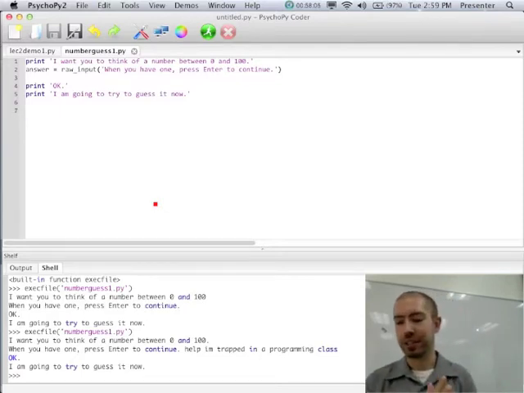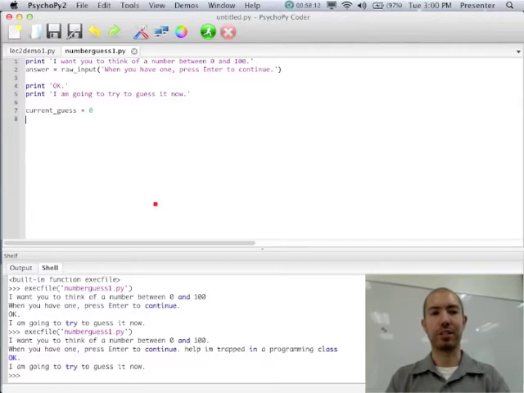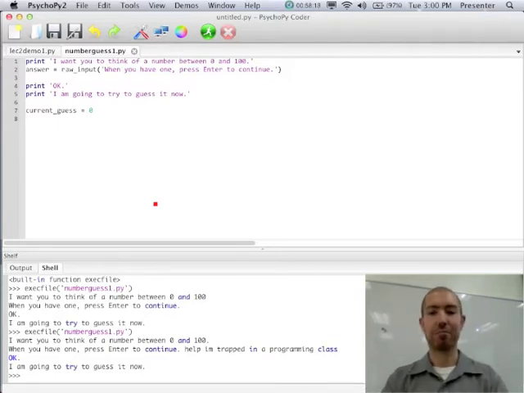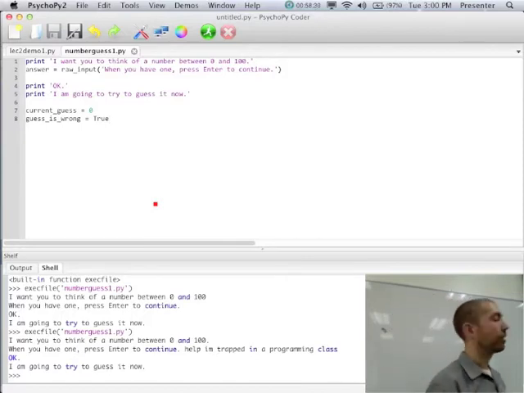All right, so now it's going to get a little crazy, so just hold on to your hats. Some of this will look familiar from that pseudocode we just did. So we're going to create a variable called current guess and set it to 0. Remember, this is a really dumb program. And we're going to create a variable called guess is wrong and set that equal to true. Because, again, we're assuming our guess is wrong.